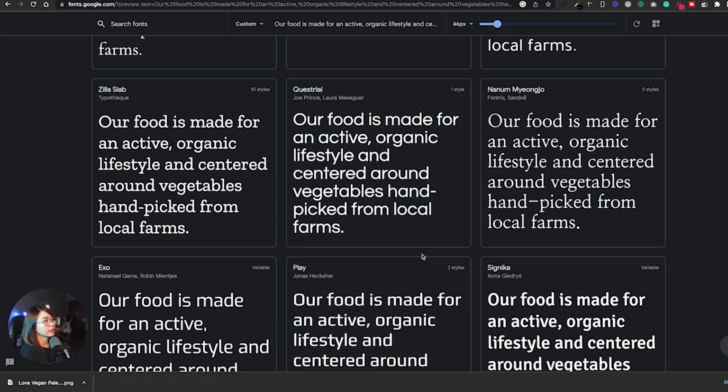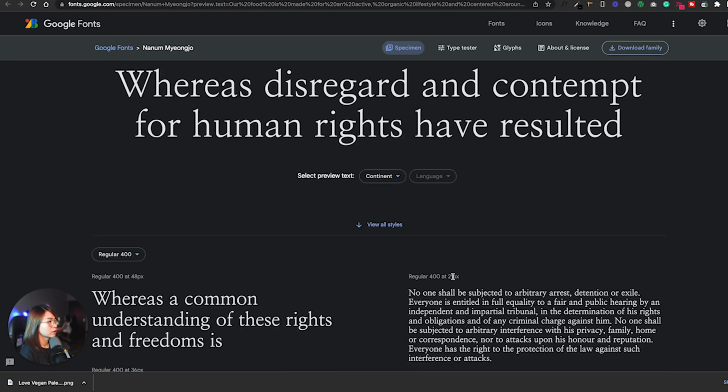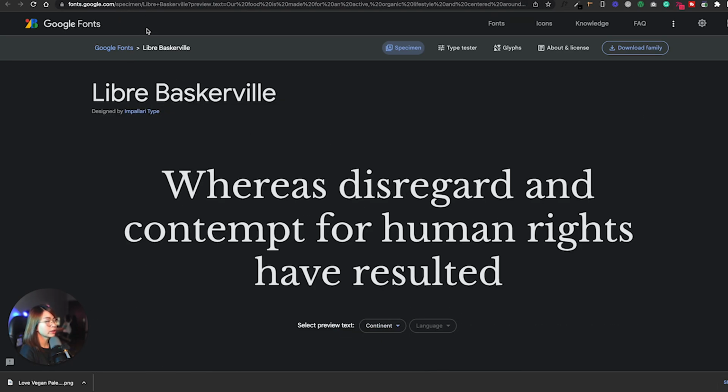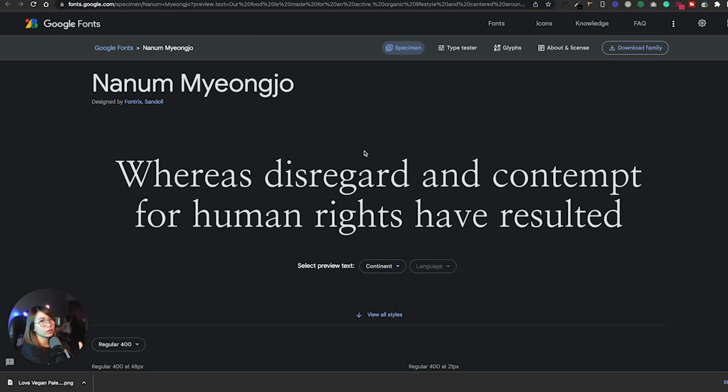So this one is Nanum Myeonjo. I think this is an interesting font. There. It's more similar to Libre Baskerville, but this one has thinner strokes that I think are more sophisticated compared with Baskerville. So maybe let's go with Nanum, and let's just close this.